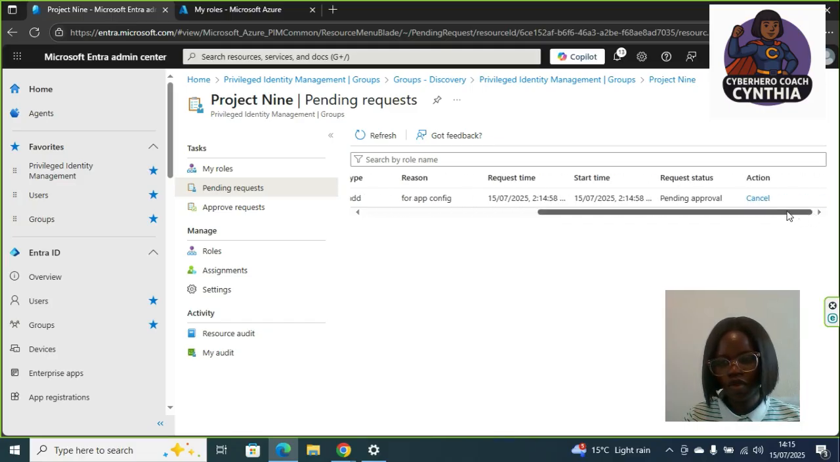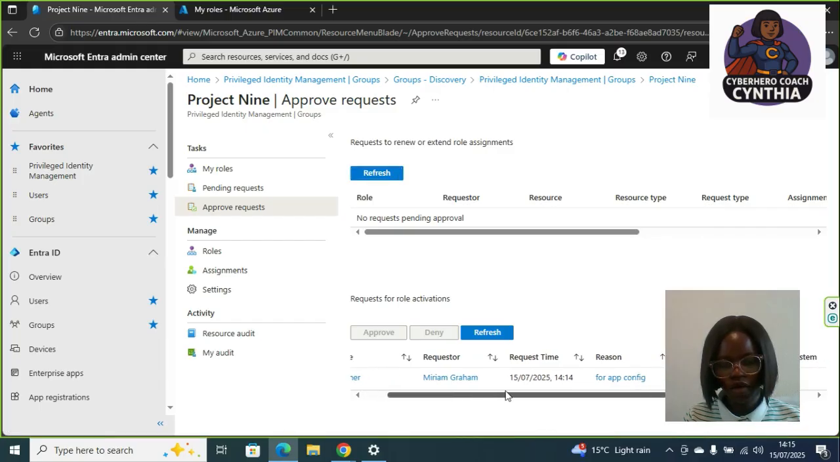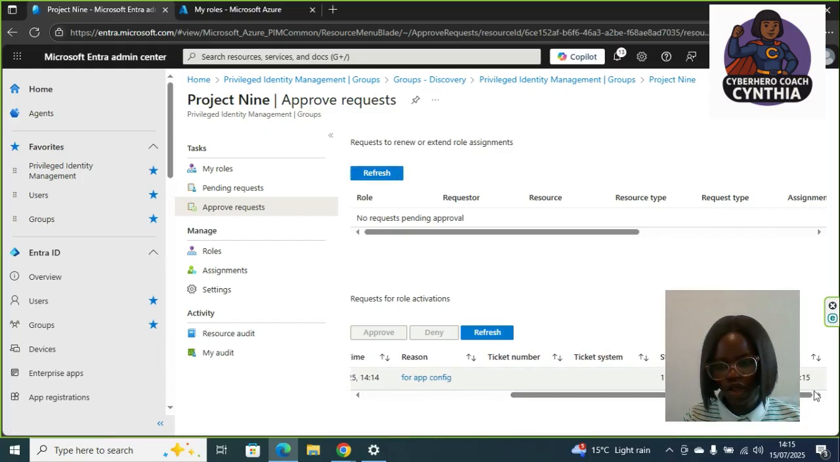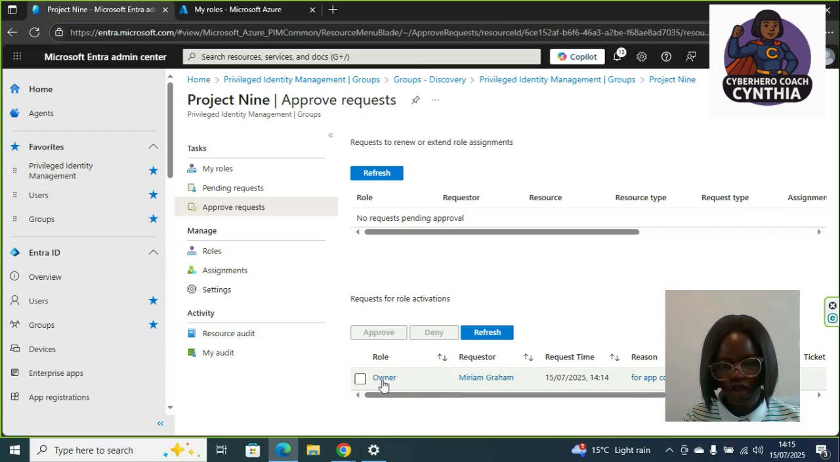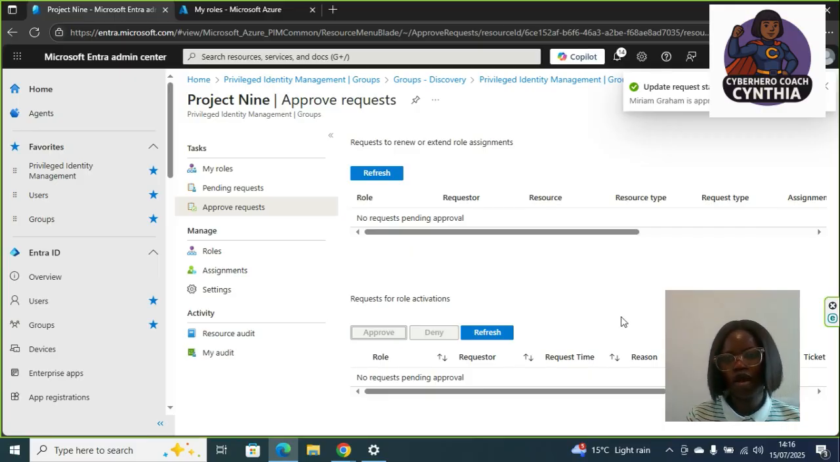I can see that Miriam is requesting to become an owner for a period. So I'll click on this, Miriam for app config. All I have to check is the start date and the end date. I'll select Miriam and I can approve or deny. So I'll click approve. For the justification for approval, I'll say app config, and click confirm. So now Miriam's role has been updated.